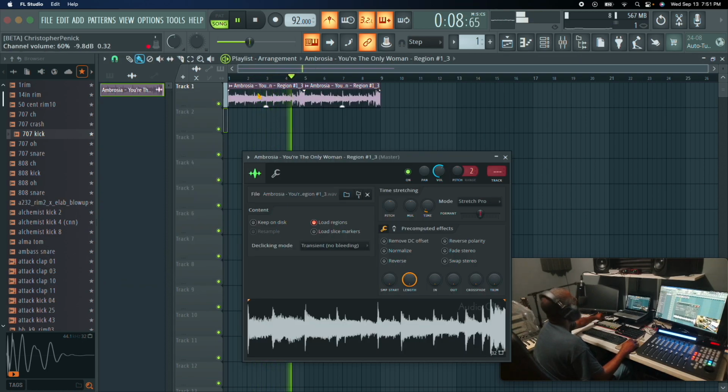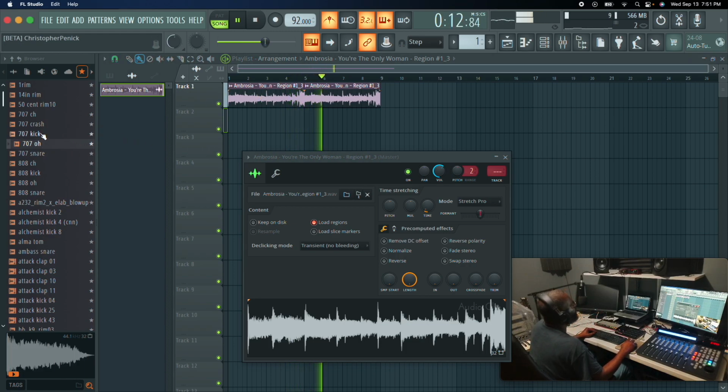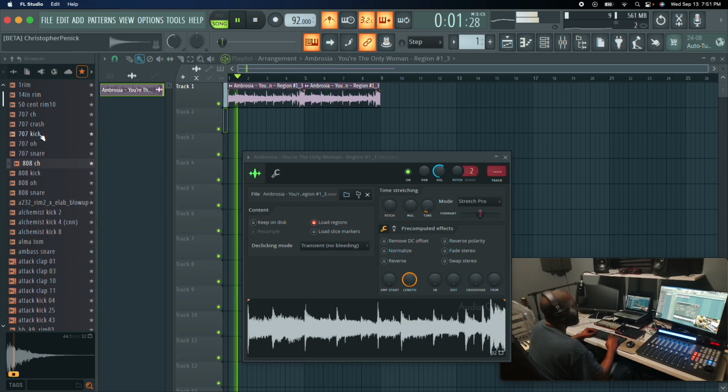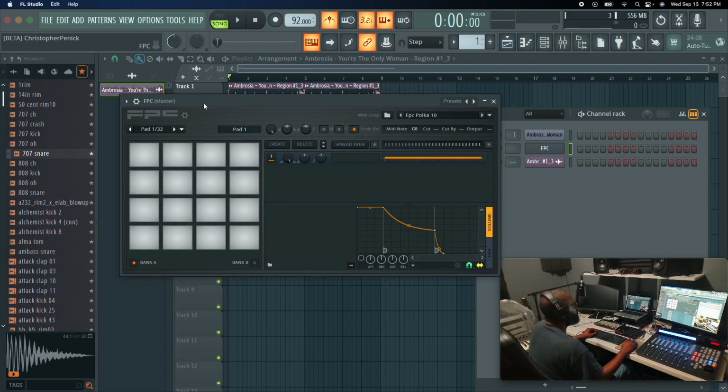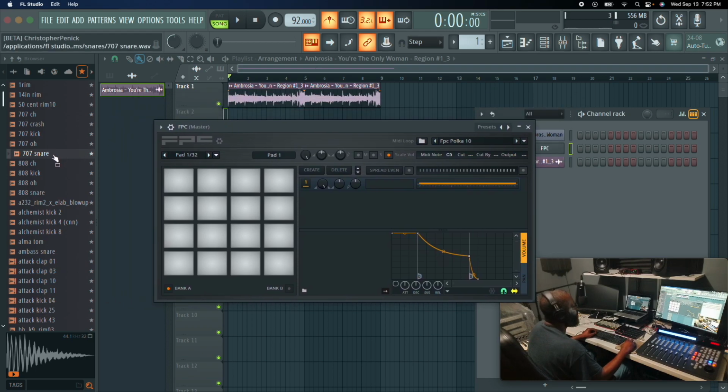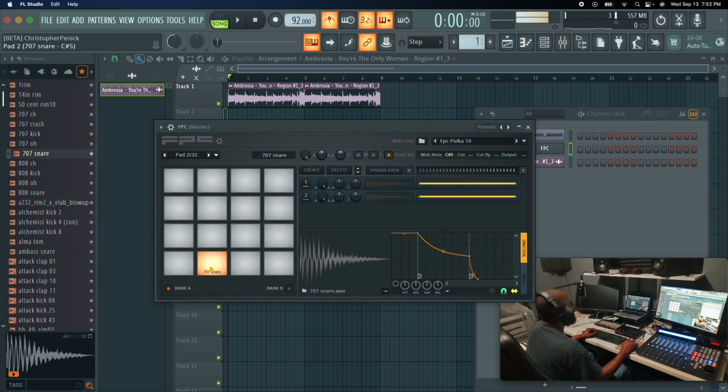Turn the sample down so I can hear the kick over top of it. Pull back up my FPC. Then I had the detach button on it, but it ain't really no point in me putting that on there right now. I might not use that snare.